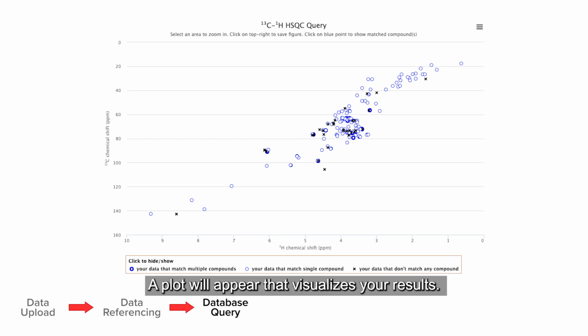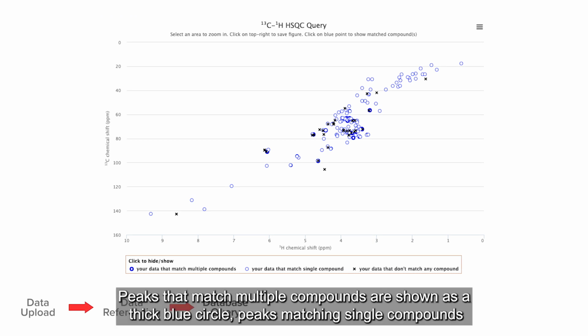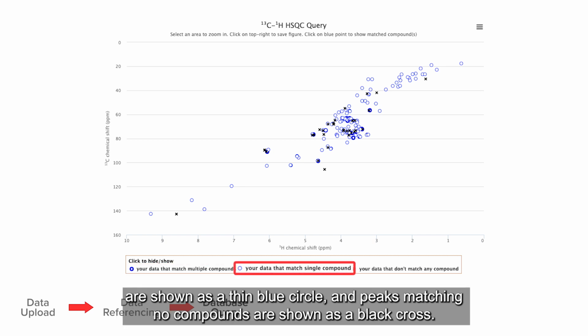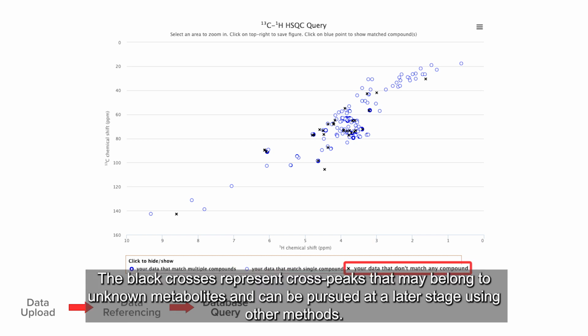A plot will appear that visualizes your results. Peaks that match multiple compounds are shown as a thick blue circle. Peaks matching single compounds are shown as a thin blue circle, and peaks matching no compounds are shown as a black cross. The black crosses represent cross peaks that may belong to unknown metabolites and can be pursued at a later stage using other methods.